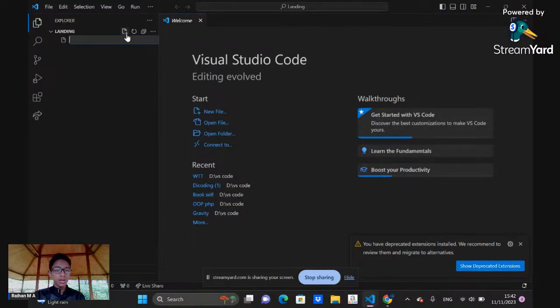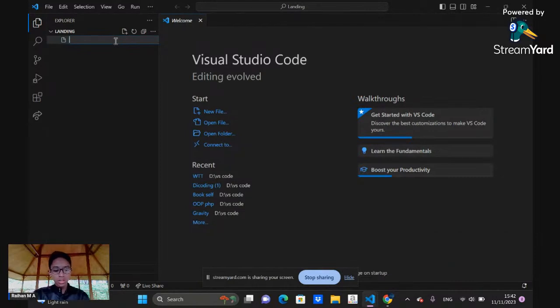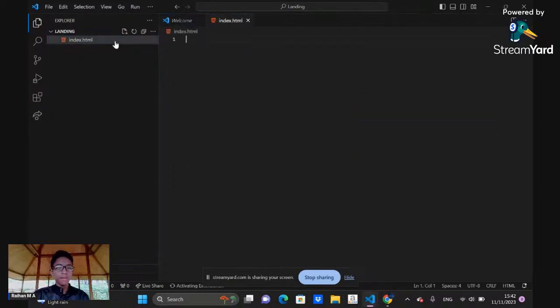You must make a file first. The file name is up to you, but at the end you must write .html. I think I want to use index.html. Okay, and the second, you make a file again. The name is up to you, but here I use style.css. Okay, and you enter index.html.